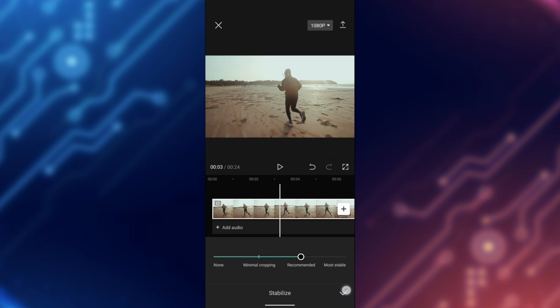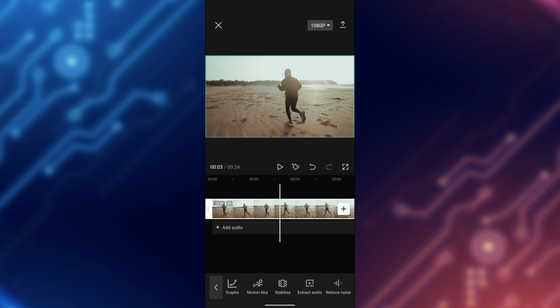And once you are happy with it, just tap on this tick icon. CapCut will analyze the video and apply the stabilization to it automatically. And once you have your stabilized video, it's time to export it and share it.